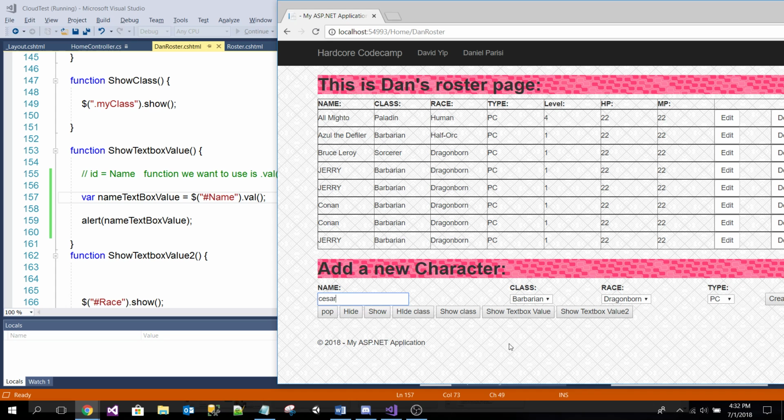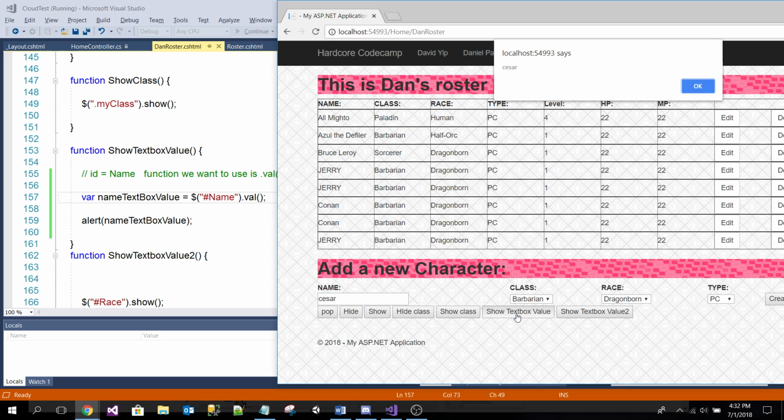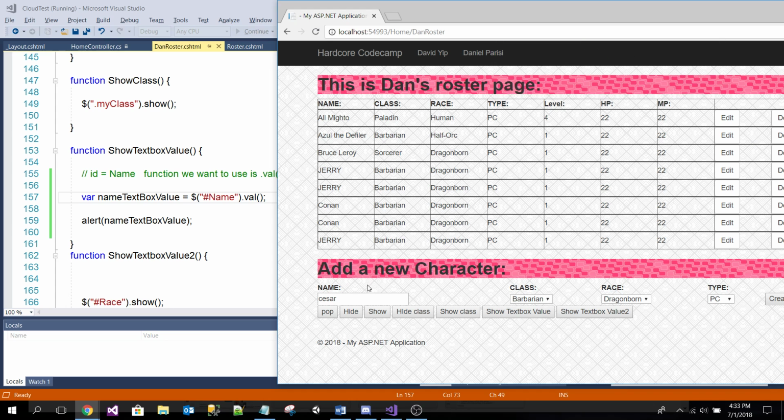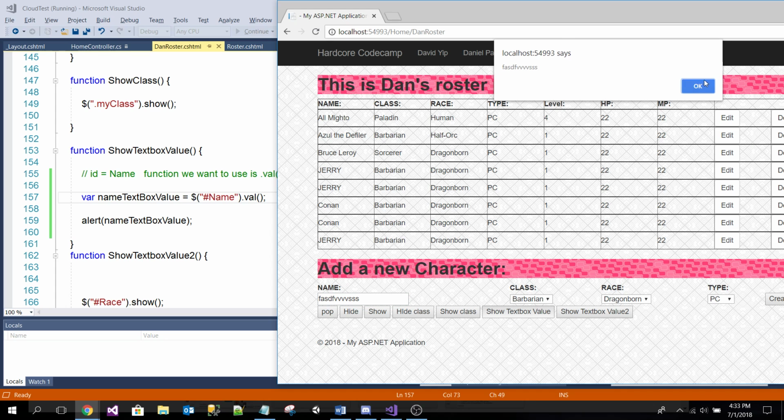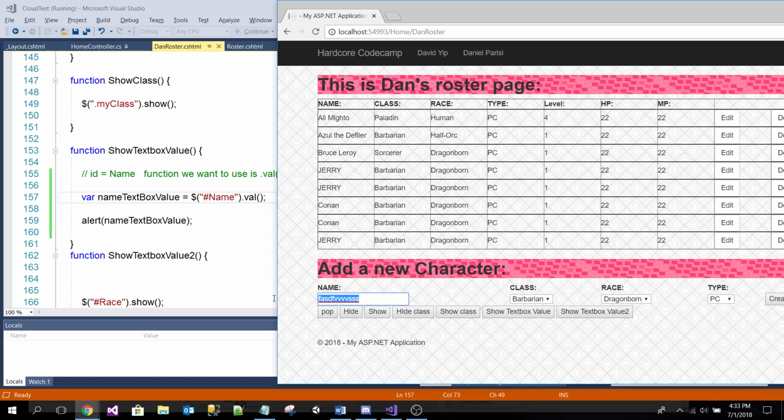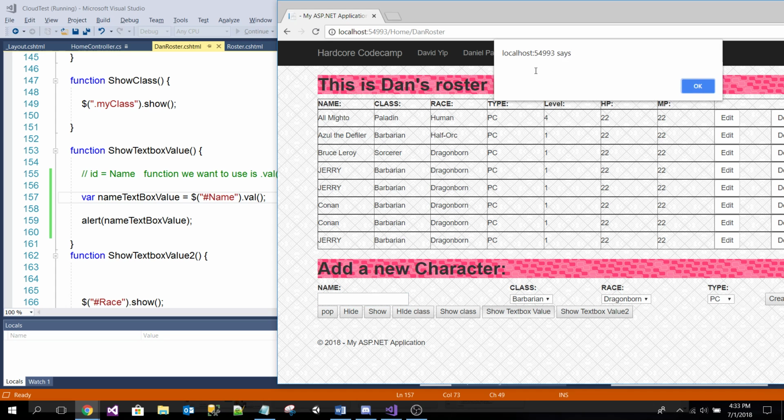So if I type Caesar here, let's see. Oh, there we go. So this was empty here because this was empty here, right? Yes. But if we type anything, then this will get the value of whatever's in here and output it. And of course, if it's empty, then you put it here.